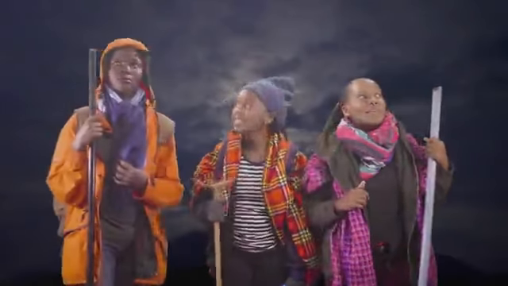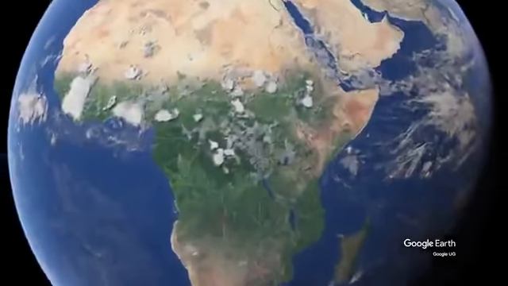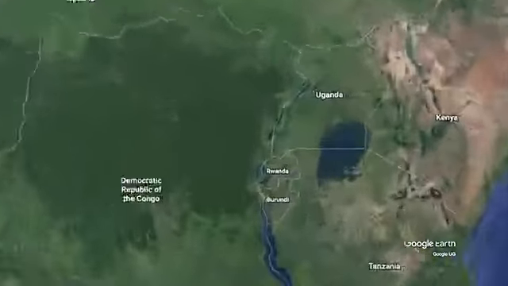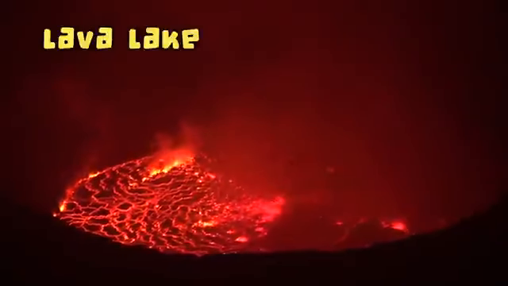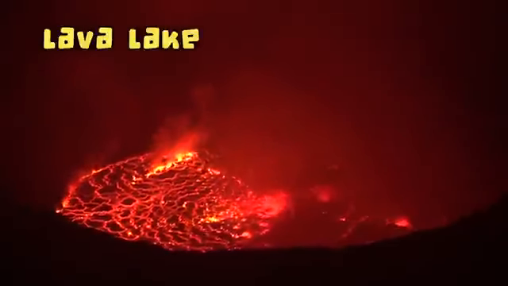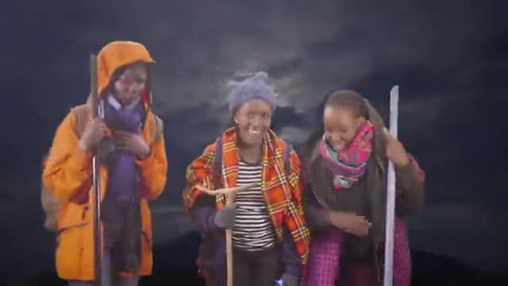Isn't it just spectacular and so cold? I can hardly breathe. That's because we are so high up. We're at the top of a beautiful volcano called Mount Nyiragongo in the Democratic Republic of Congo. Wow! Look at the red-hot bubbling lava lake. It's amazing. You don't want to fall in that lake. Let me step back a little.